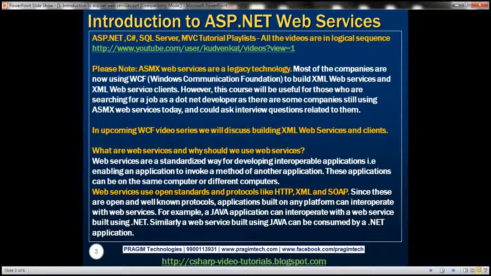So, what are web services and why should we use them? Web services are a standardized way for developing interoperable applications, that is, enabling an application to invoke a method of another application. These applications can either be on the same computer or on different computers. As long as they are connected by a network, web services enable these applications to communicate with each other.